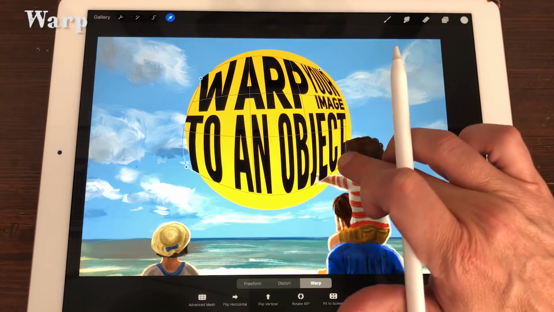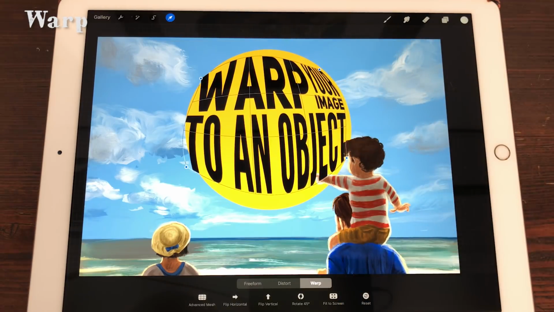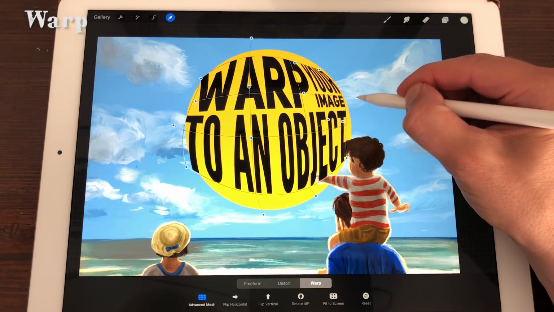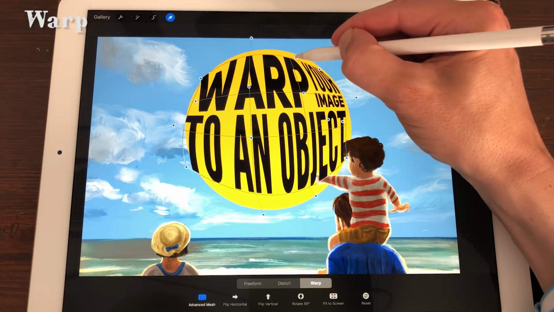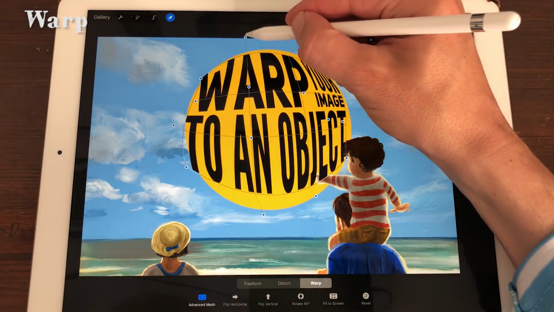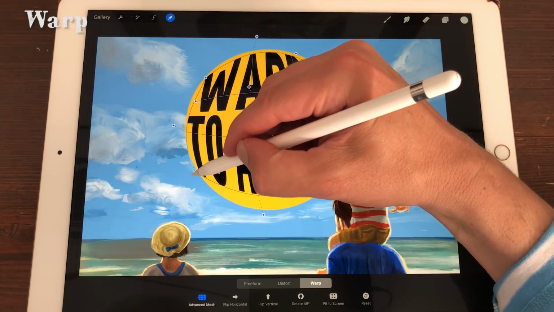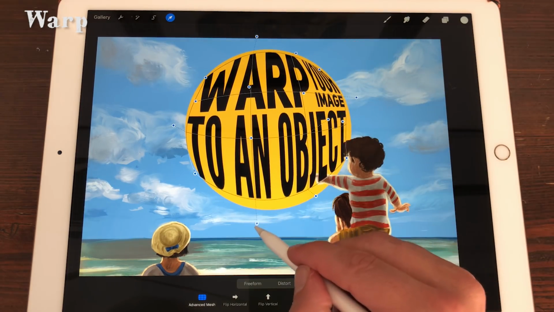This is a cool new feature, and there's also an advanced mesh, and then you get a lot more handles, so you can make slighter adjustments to it. So this is a great new add for the transform tool.